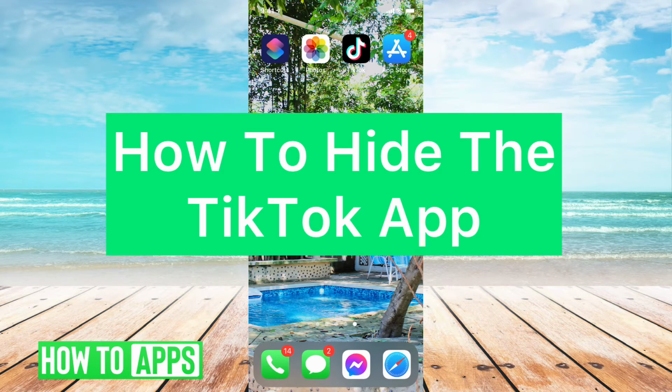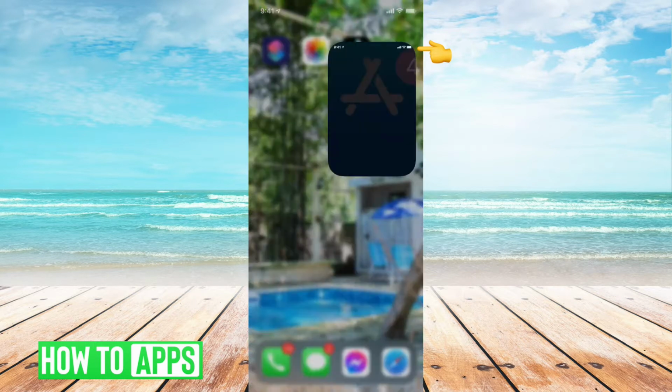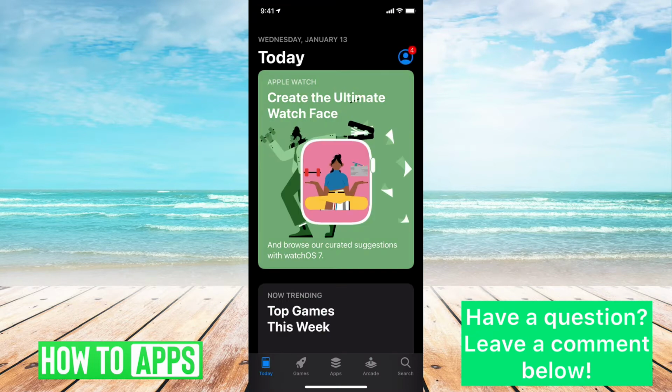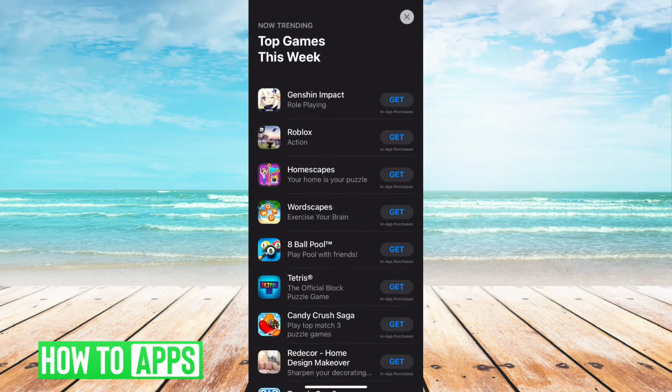To begin with, you're going to need to grab an image of an app that you want to use to hide the TikTok app. In order to do this, you're going to want to go to the App Store, and you're going to want to find an app to hide TikTok. It can honestly be any app. I'm going to use Tetris.